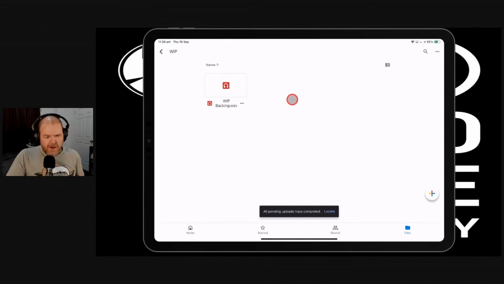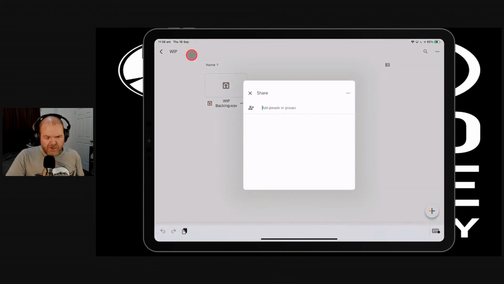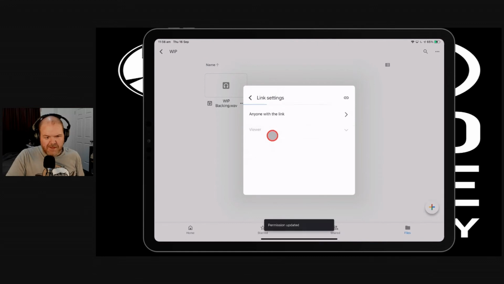That is done. It is uploaded. All we need to do now is tap on these little three dots here, and then go into the share button here. And what we need to do is actually change this. Who has access to it? We need to tap on that one. And here where it's got restricted, we want to change that, and we want to go anyone with the link. So this means it'll open it up and anyone that has this link can view it. They can't edit it, they can't change it, but they can view it.